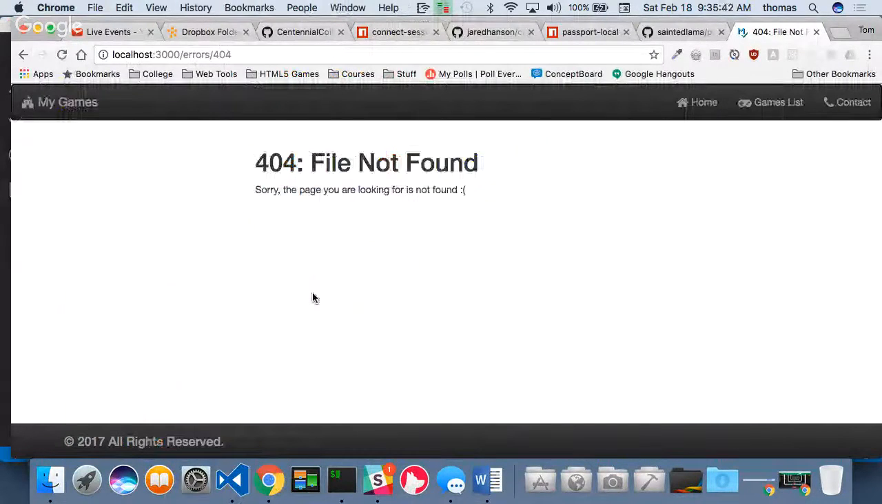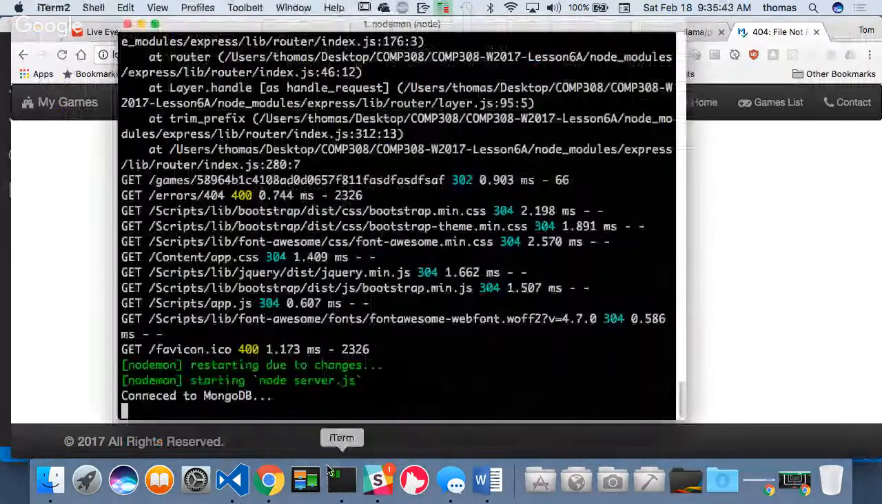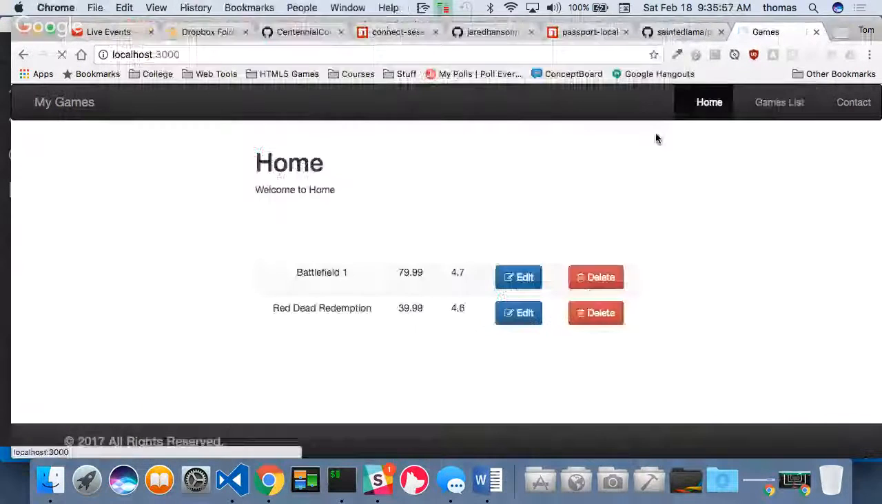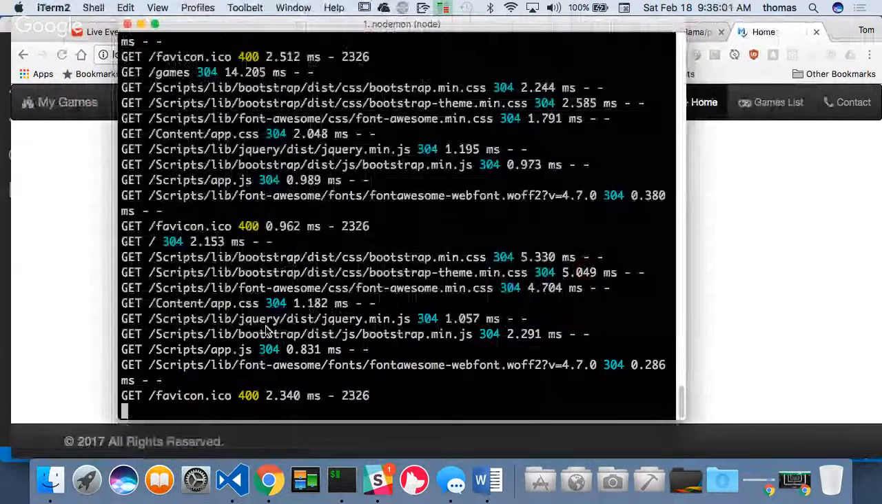Okay, so we kind of came back here. You can see that it restarted. Look, there were some problems when we were doing this. You can see that I'm good to go, right? Doesn't crash my code. If I go back to games list, I'm good to go. You can see how it's serving up all these piece parts, right? Every time I go to a different route, it shows me what route I'm going to, right?